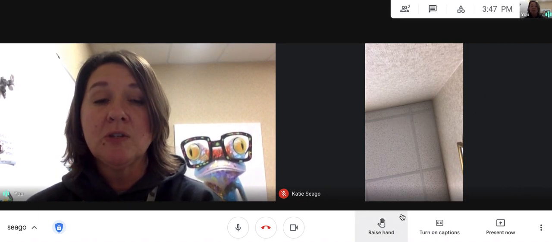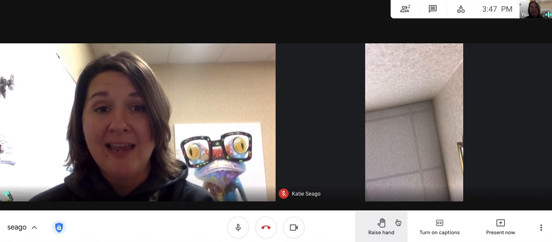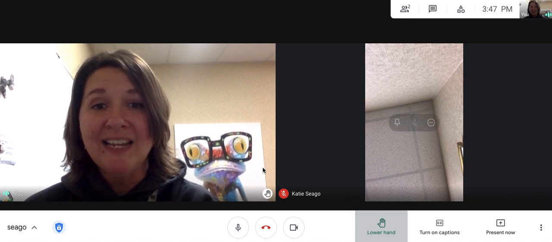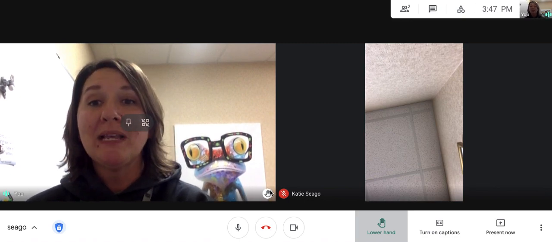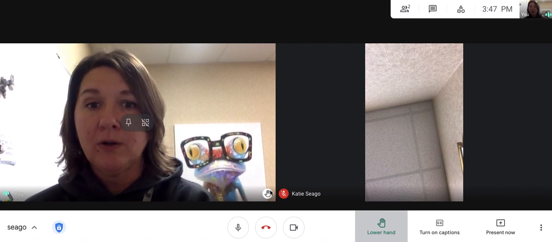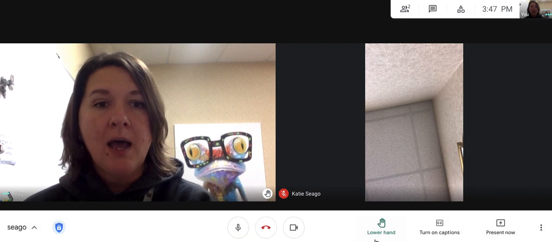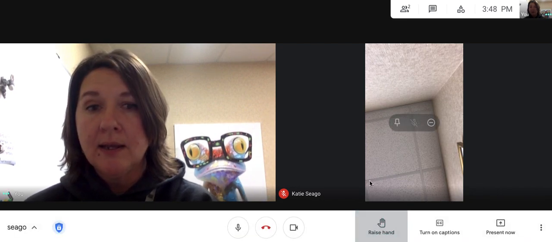You will see that students have the opportunity to raise their hand. When a student raises their hand, it just shows up right there in the corner of their picture, and it also makes a little signal to you. I don't know if you just heard that little bleep that just happened. They can also lower their hand.